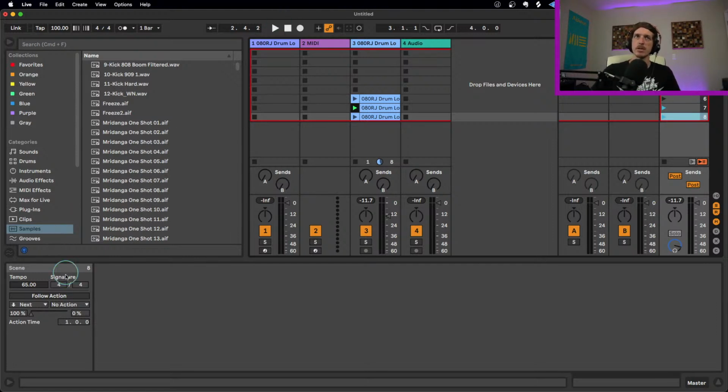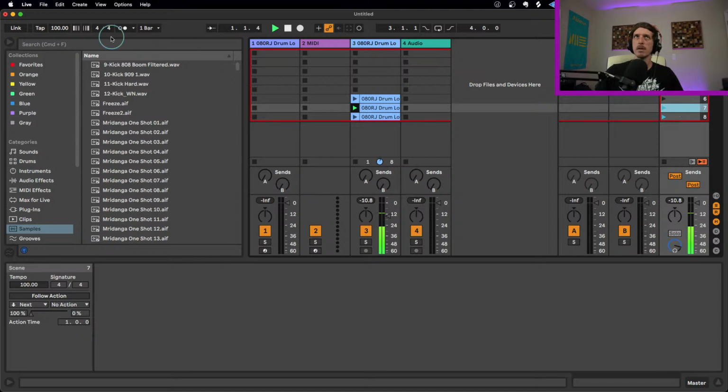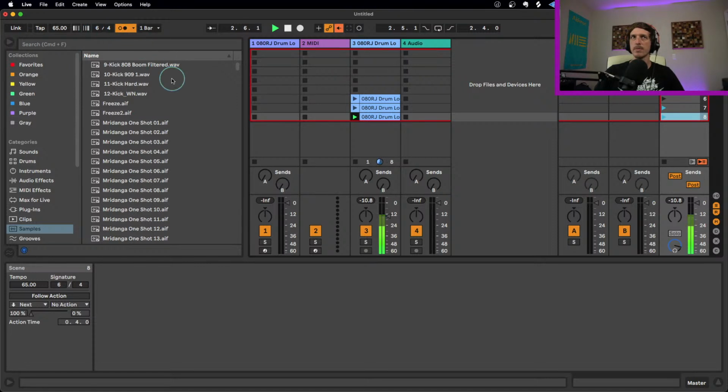And you can do the same thing with time signatures. So if you wanted this one to be in 6/4, you just type that in there, and then boom. As you jump back and forth, this one's in 4/4. Launch this one. This one's in 6/4. If you want to do something like that. This is in Live 11.